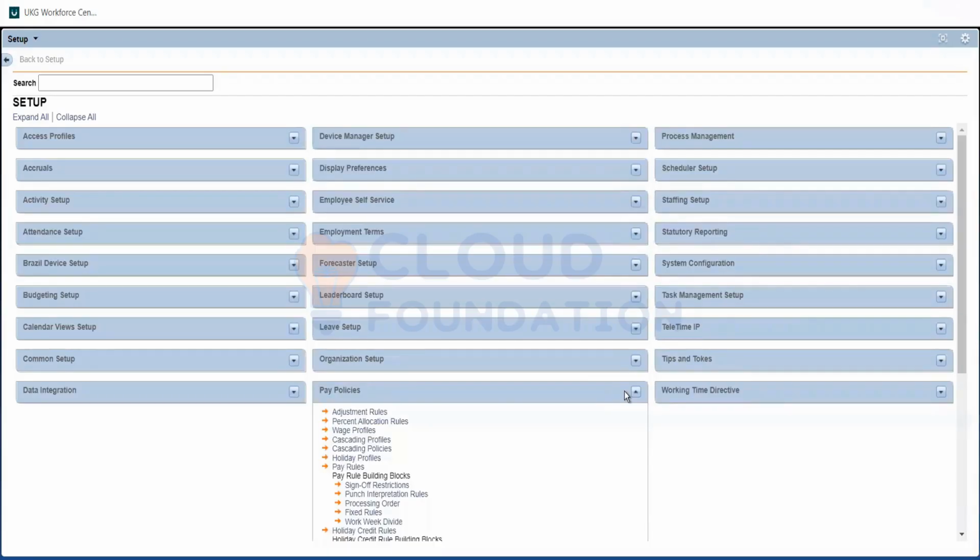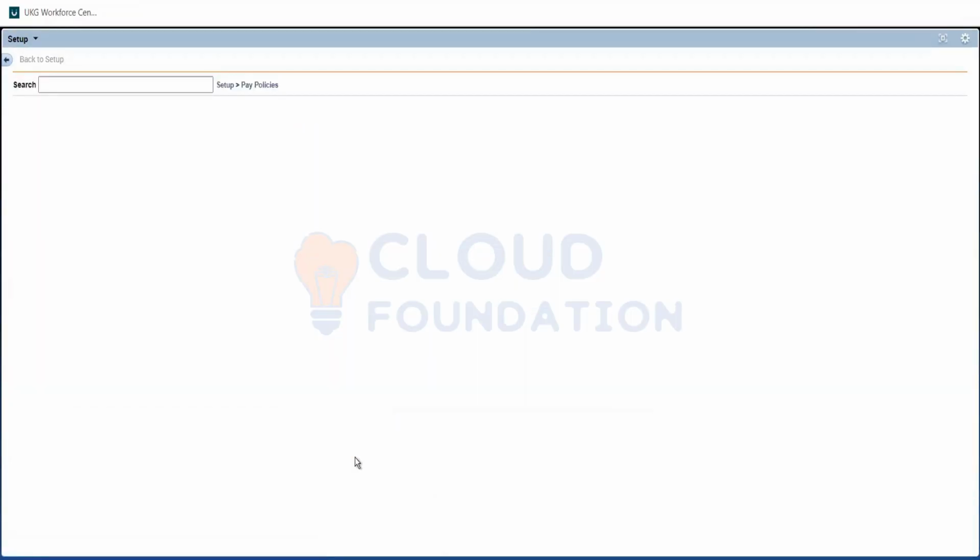Today we will just go through the top items which are not that important. They are quite complex items, not used everywhere, but we'll let you know what they are and where they are used. Okay, first item is holiday profiles. I'll tell you what it is.